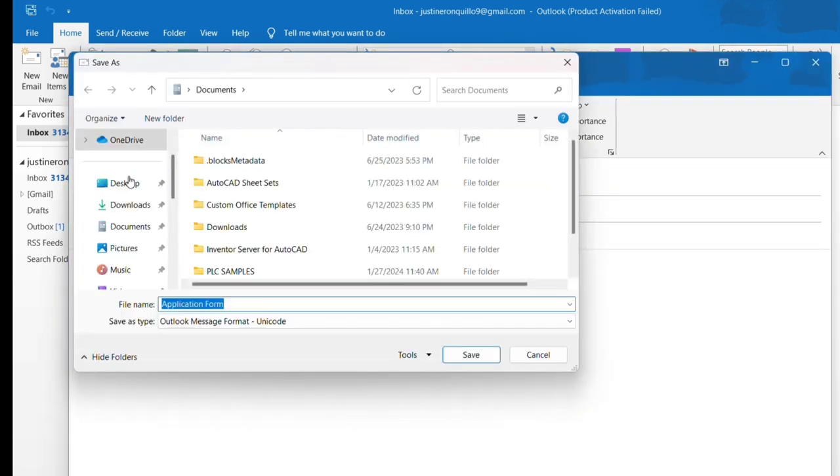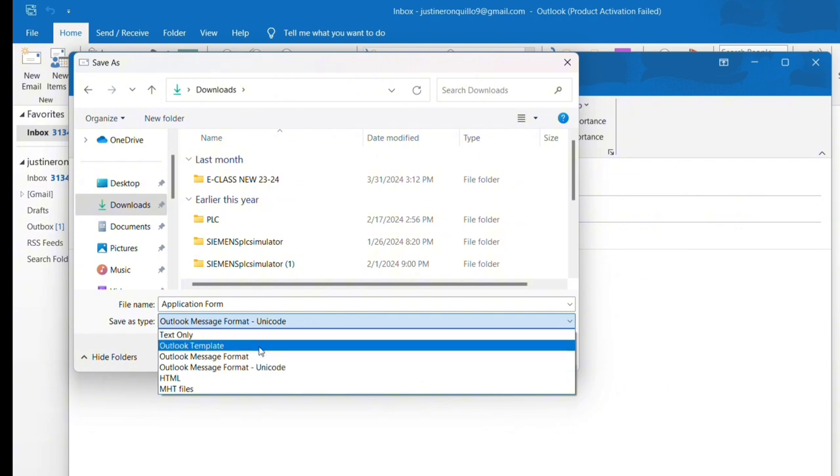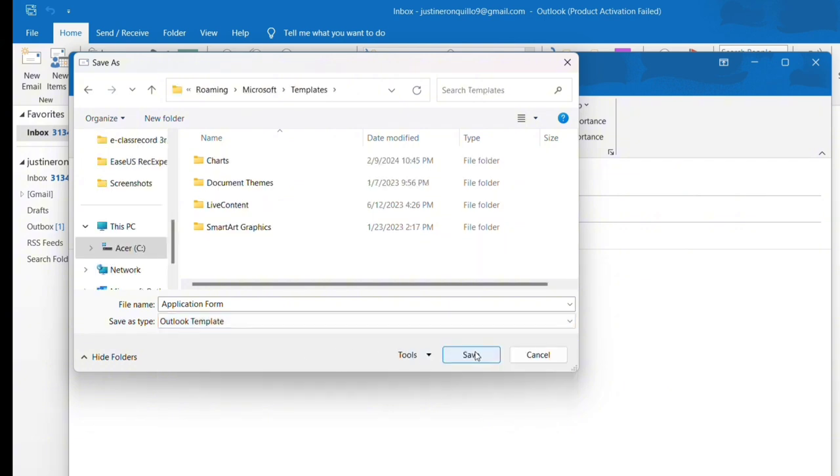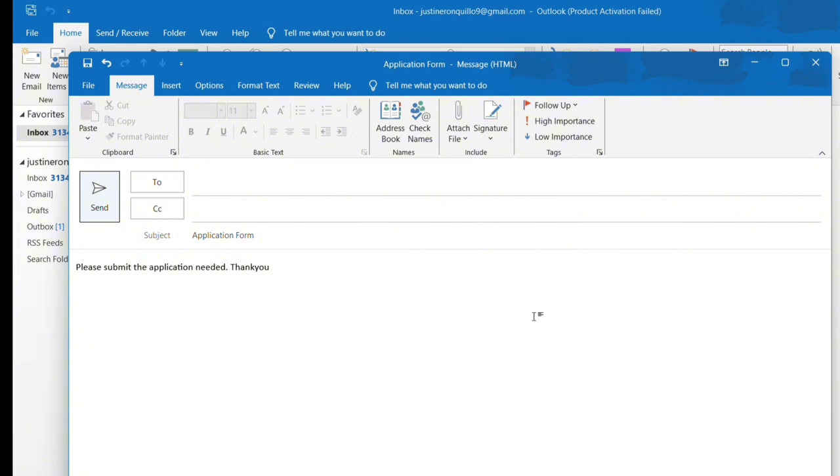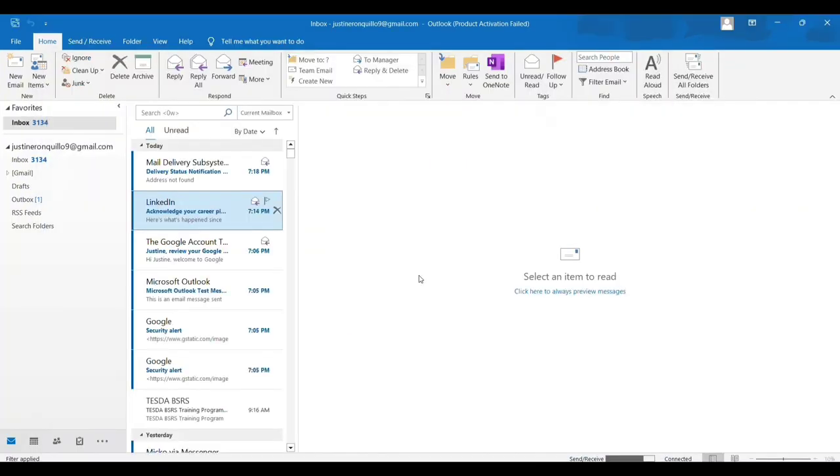Just click on save as, then go to your folder and select the Outlook template. Just select this and then click on save. So let me just put this folder and click on save. Then once you're done, just click on the X icon at the top right hand corner of the screen.